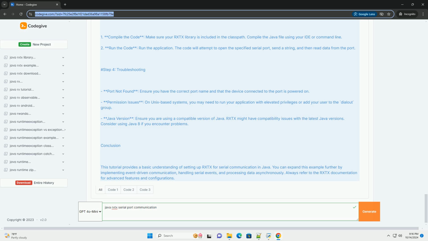Step 4, Troubleshooting. Port not found. Ensure you have the correct port name and that the device connected to the port is powered on. Permission issues. On Unix-based systems, you may need to run your application with elevated privileges or add your user to the dialout group. Java version. Ensure you are using a compatible version of Java. rxtx might have compatibility issues with the latest Java versions. Consider using Java 8 if you encounter problems.